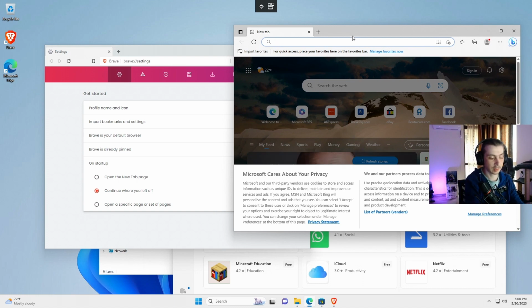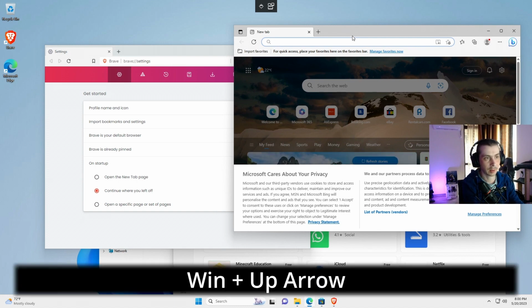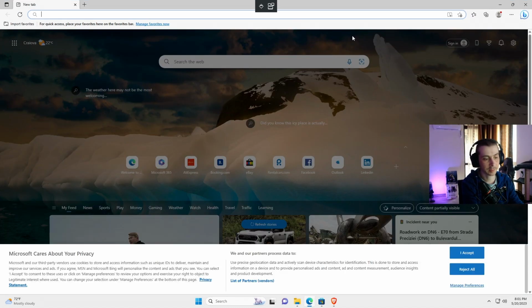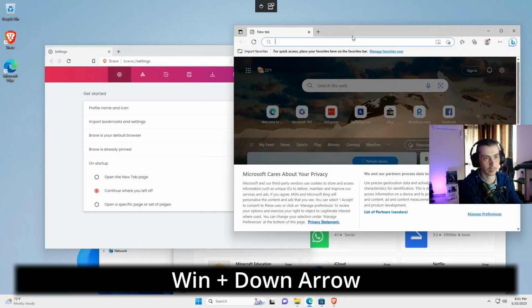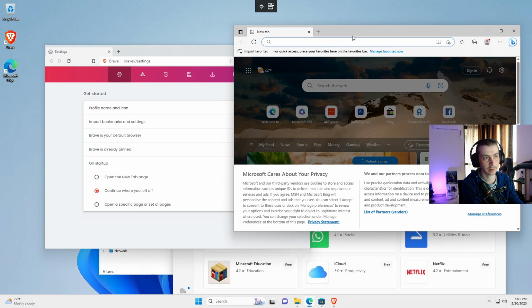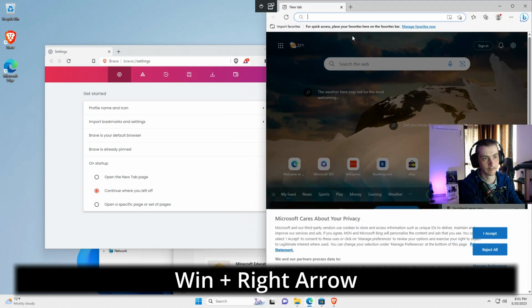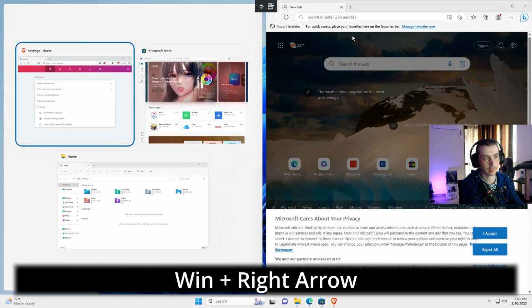You can use the Windows key and up arrow to maximize. If it's maximized, you can press Windows key and down arrow to bring it back to where it was. Let's say I want to do it on the split screen like I did before. If I want to move this window to the right side of the monitor, I hold the Windows key and press right arrow. It sticks it there. I release the Windows key.